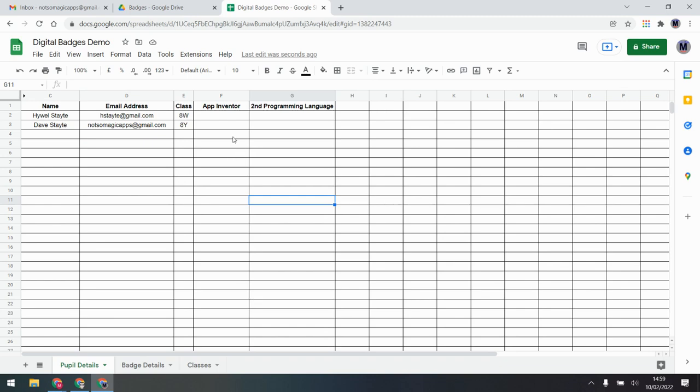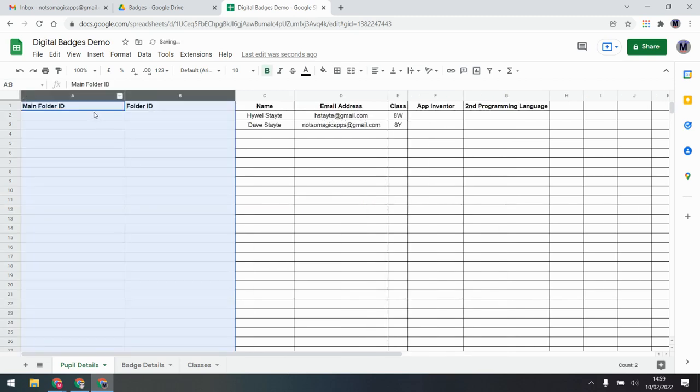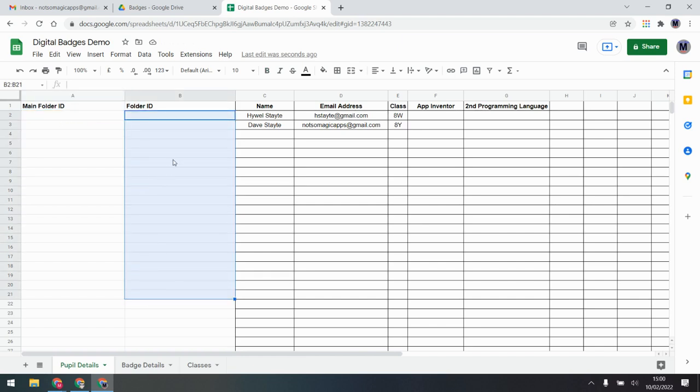Okay, so it's a really important bit there. The other thing I want to show you then is in here, you might notice that there's a hidden column. The columns A and B are hidden. Okay, and I'm actually going to unhide them because what is hidden here is a main folder ID, and also for every single person you have, there will be a folder ID, which is where their badges are saved.